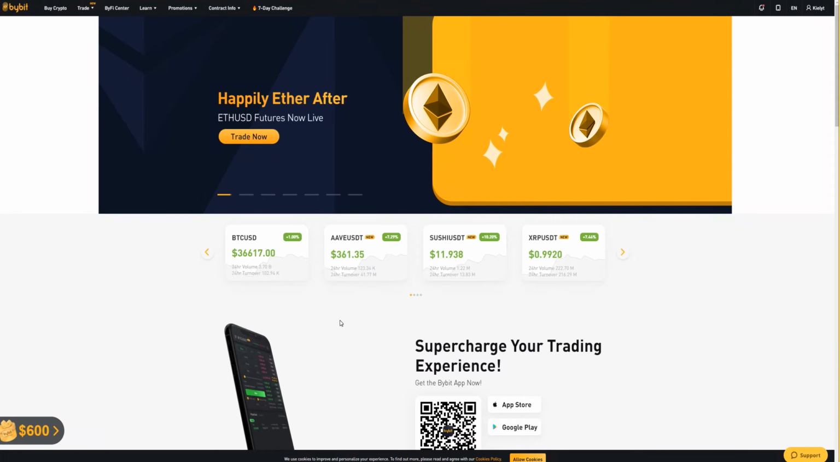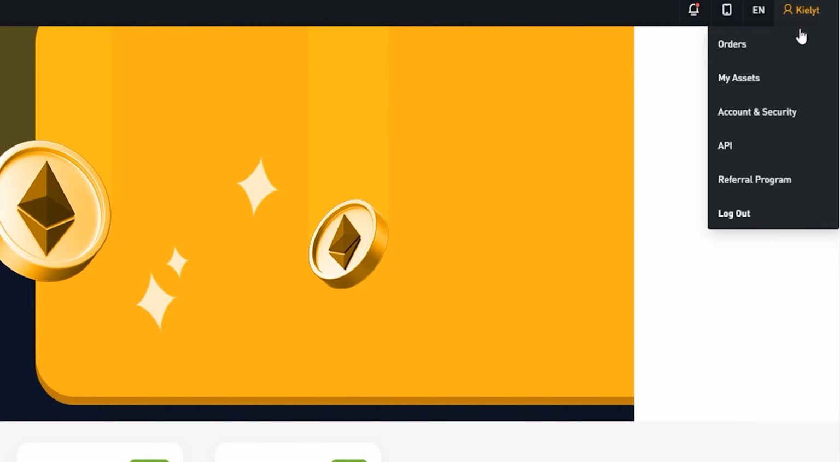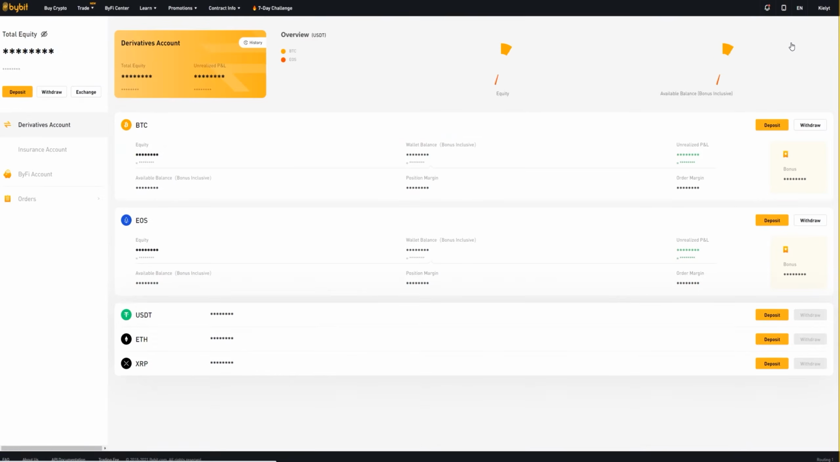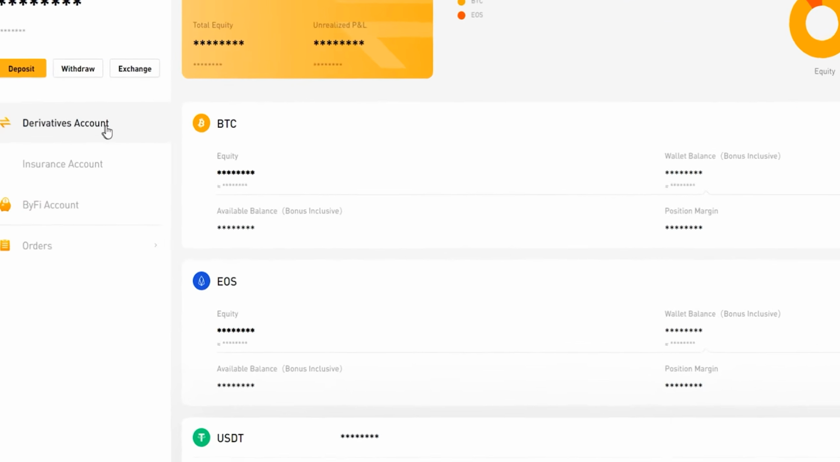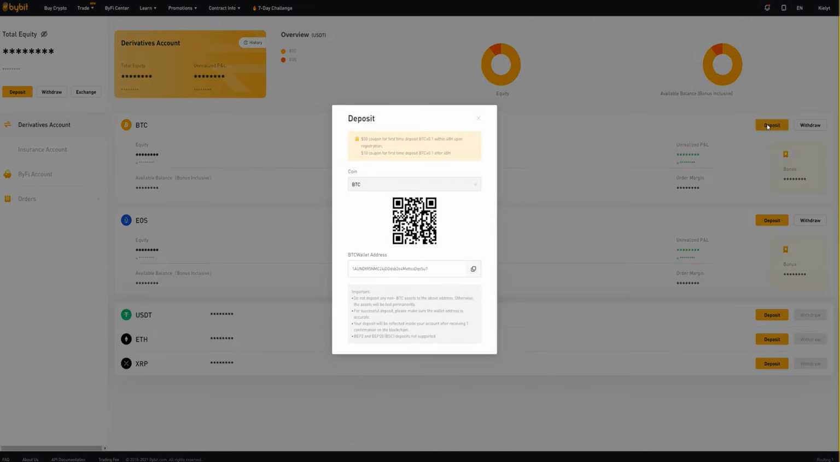In order to deposit crypto to Bybit, just come up here to the top right hand side of your screen and hover over your username. From this drop down menu, click on My Assets, and that's going to bring you to this page here, which is your derivatives account. You can see that on the left hand side here. You'll see BTC, EOS, USDT, ETH, and XRP. And each one of these has a deposit button of its own, as well as a withdraw button of its own. So if you want to send in BTC, click on the BTC deposit button.